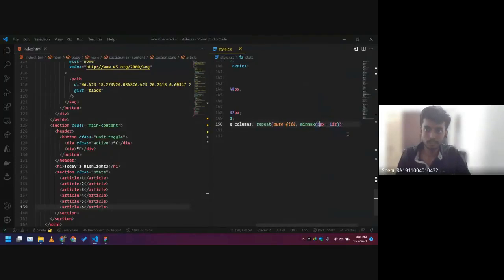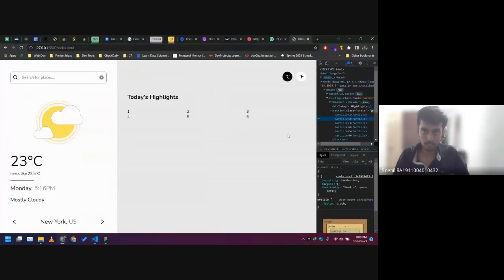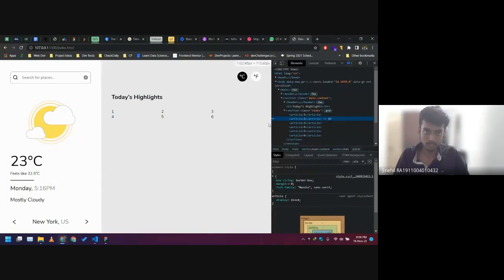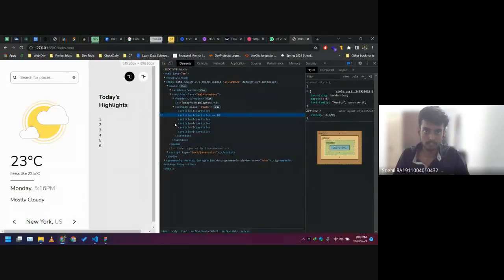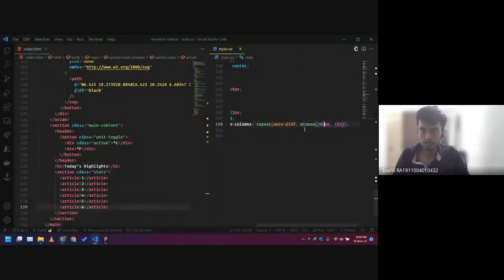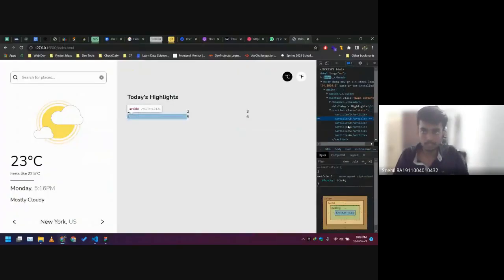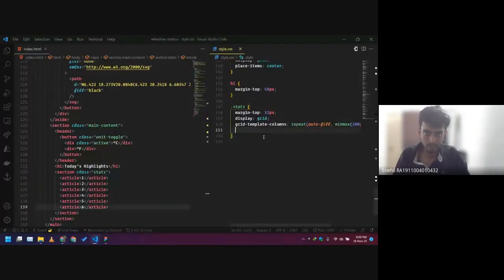So you can play around with this value until you are happy, and you'll see that now each of these are 242 each, right? And each of these are 242. When you start scaling it down, you'll see that this is actually working fine. So I'll leave it at 200 px.